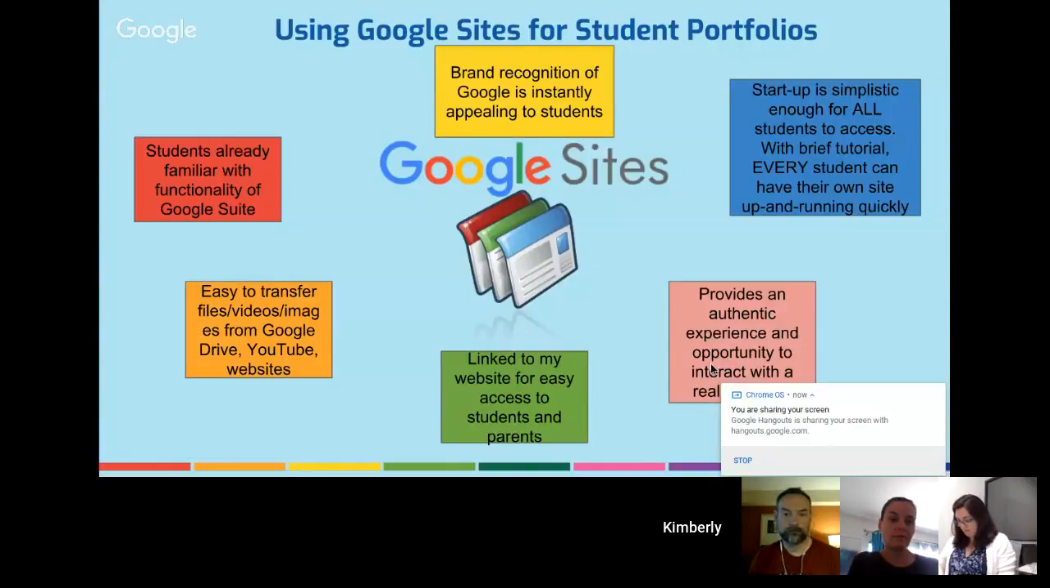So I chose to use Google Sites for student portfolios, and I'm going to show you some examples in just a second. But I went with Google Sites. Over the years, I've used so many different ways and so many different means of sharing student work. But for my particular students, it was really nice to use Google because of the brand recognition. It was really appealing. It was very authentic. They're all very used to websites.